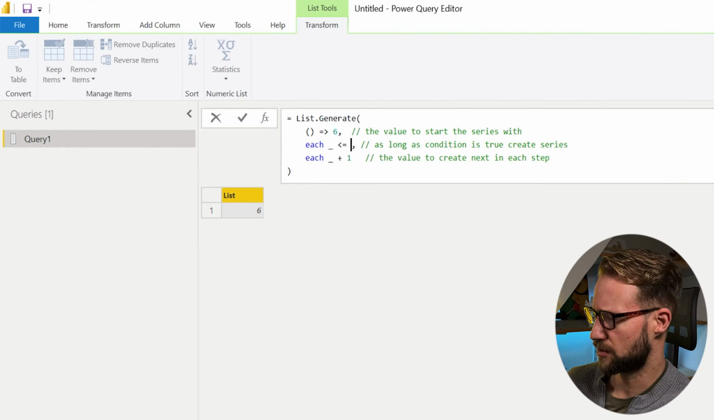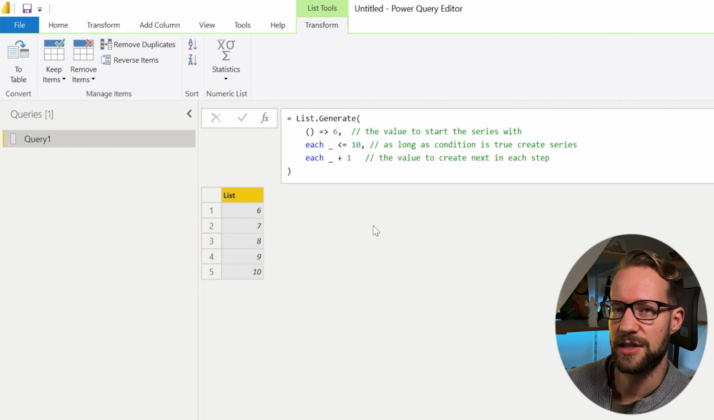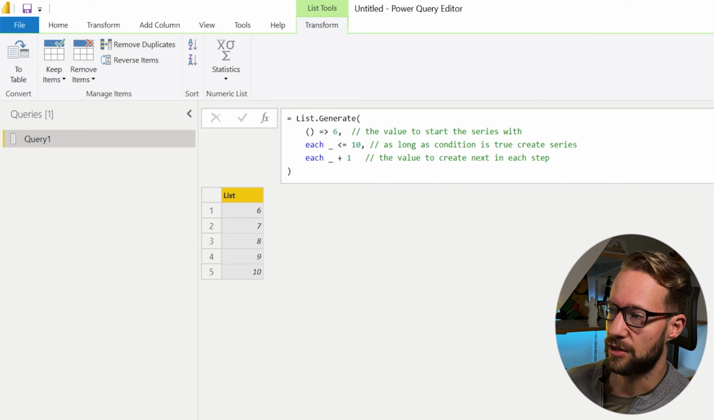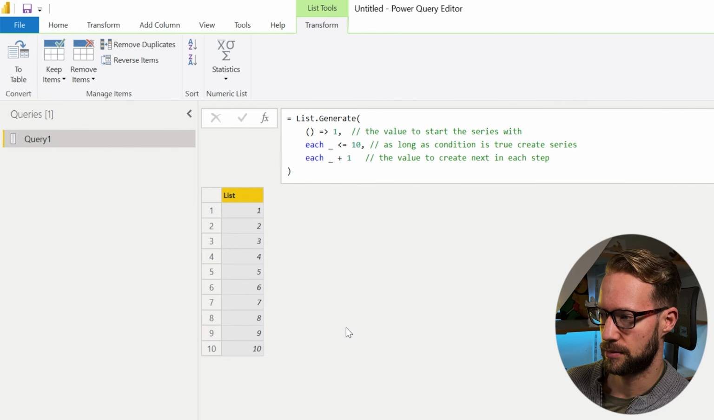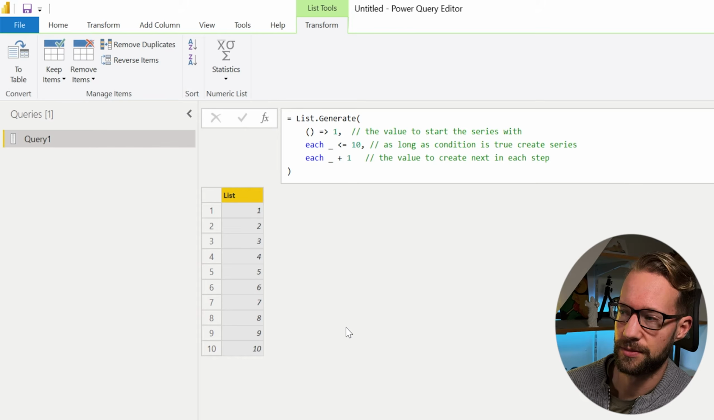But if we would change this, for example, to number 10, we're now going to get a series that starts at 6, and then it keeps generating new values and adds a single value to it until the condition is not met. And that's why we see this list from 6 to 10. In this way, you can very easily create a list from 1 to 10, for example. There we go. So that's in its very basic form: first I showed you how you can return a single value, and this now shows how you can create a consecutive list of numbers.